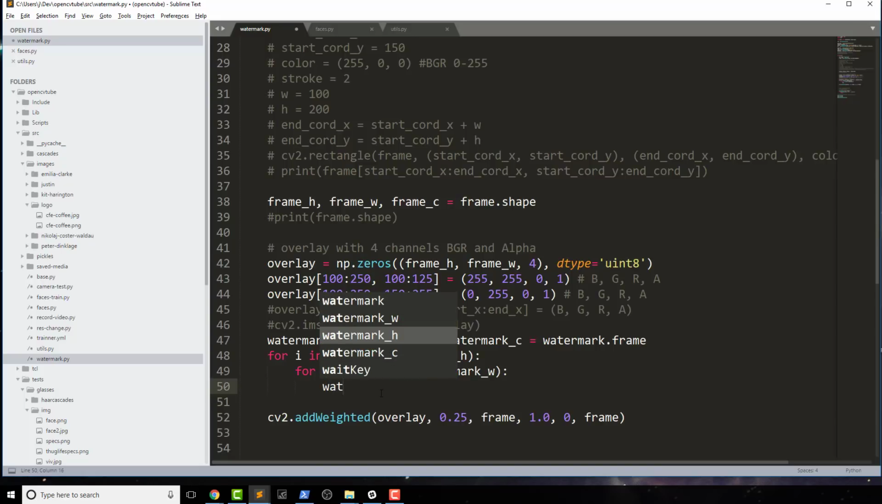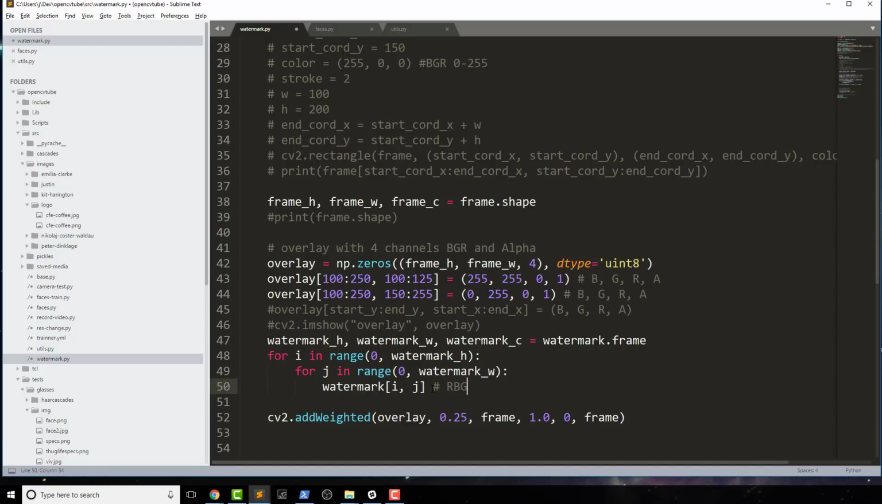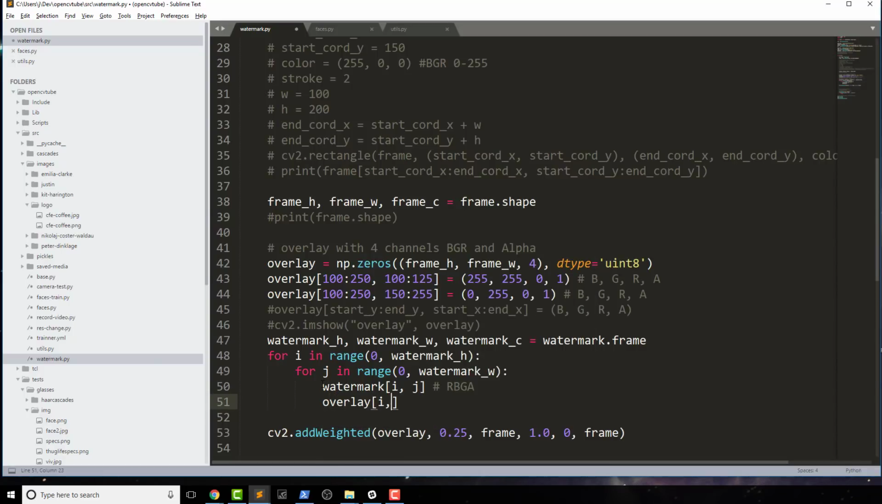So in other words, the watermark at that pixel value, I and J, gives me some sort of pixel value. This will give me some sort of RGBA value, right? So what this means is I would be able, in theory, to go to the overlay and change it based off of this. So overlay of I and J, those pixel values, equaling the watermark of I and J. Again, each pixel value.